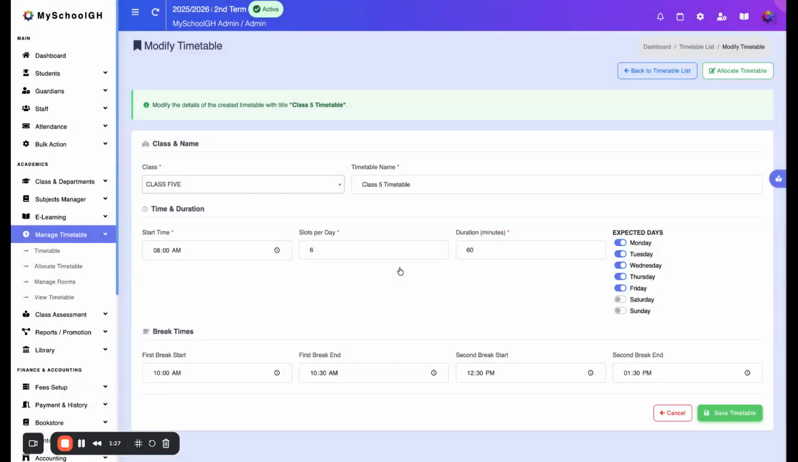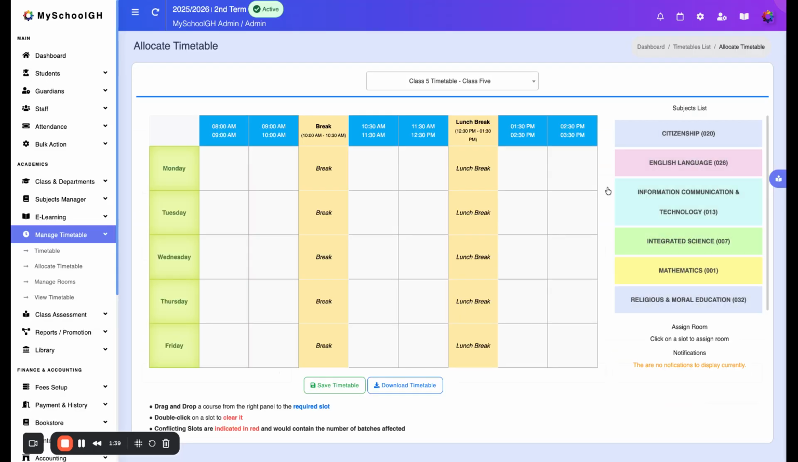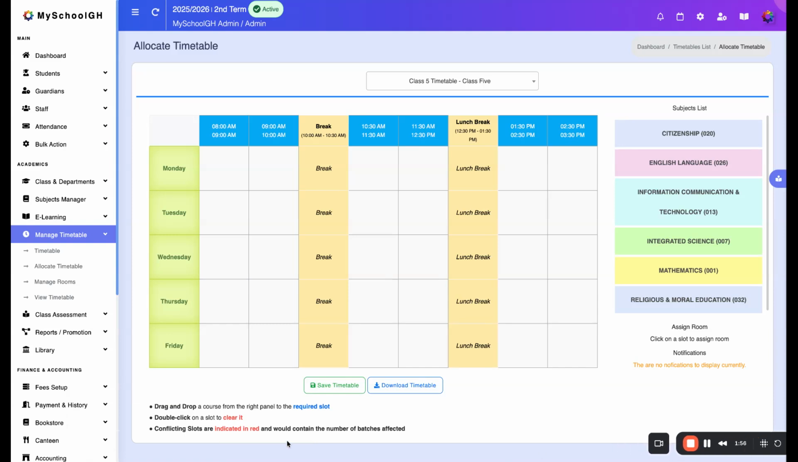After saving, we then proceed to allocate subjects to the various slots. We can do that under the allocate timetable here. Once we click on allocate, you can switch between the various classes and then update it. Now we have a few instructions which we have to follow to update our timetable. The first one is drag and drop a course or subject from the right panel to the required slot.